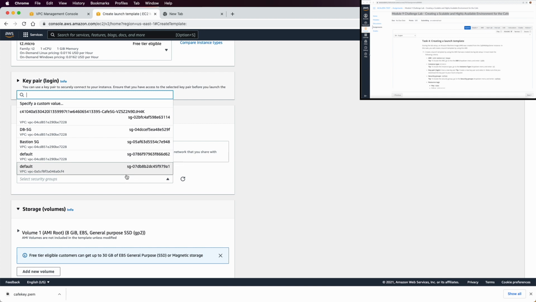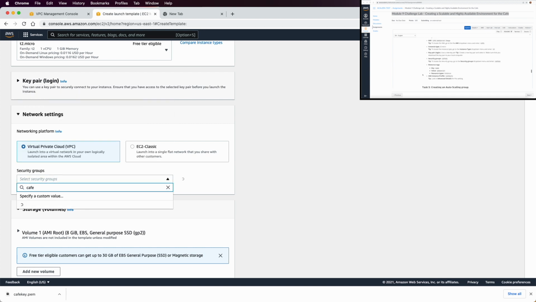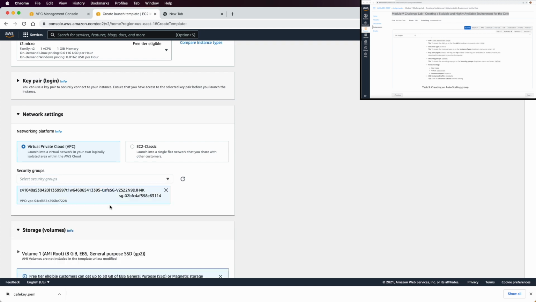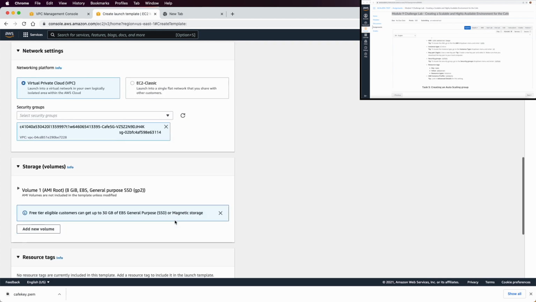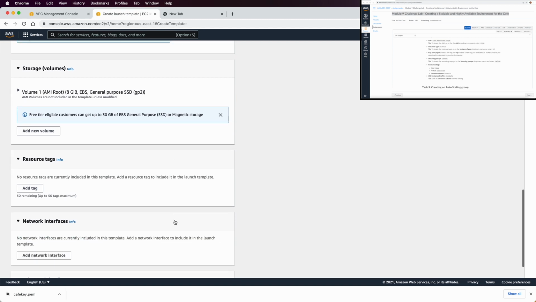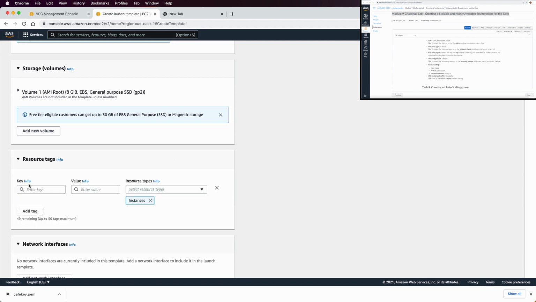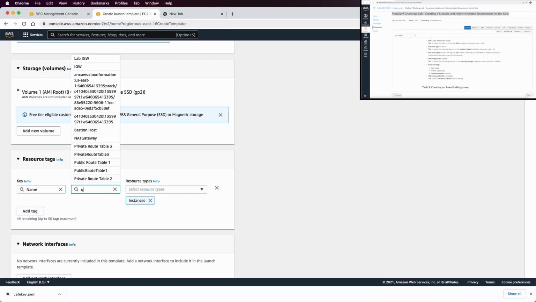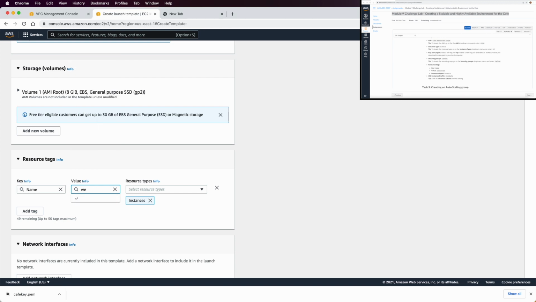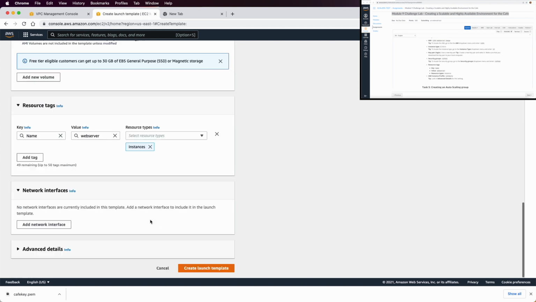a new security group, which is the cafe security group. That's the cafe security group that we are going to use. And for the resource tags, we need to add Name, and we call this web, small letter, web server.